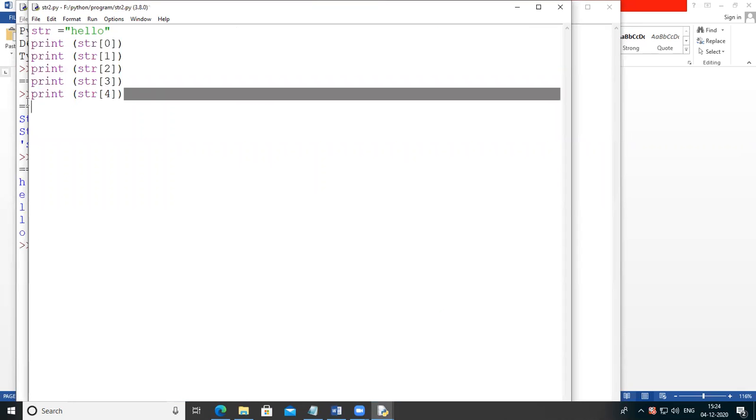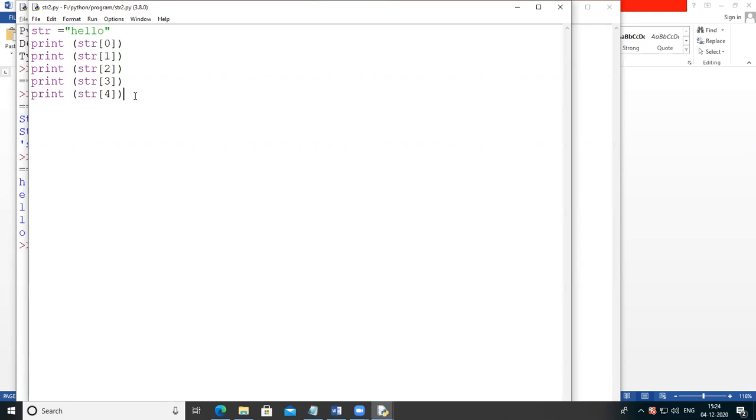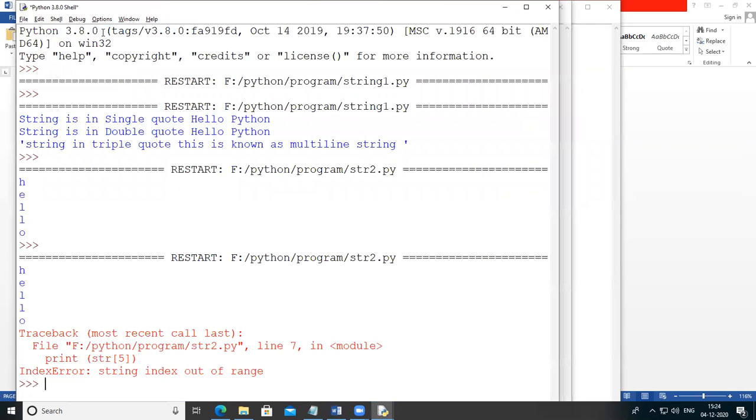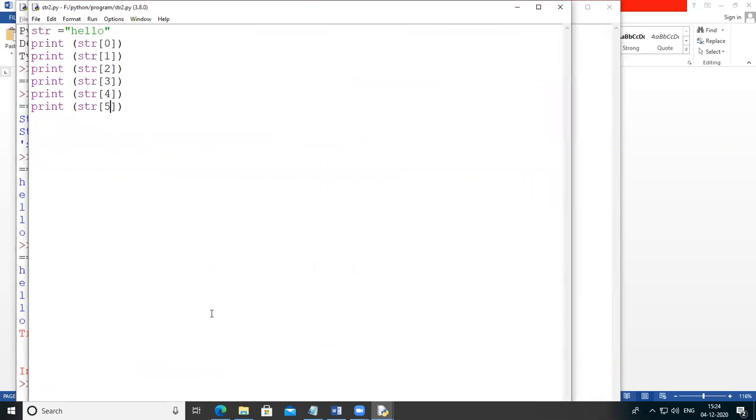If we try to access the fifth element, which is not present in the string, it shows an error. If we write print str[5] and run the program, it gives us an index error: string index is out of range. The string index starts from 0 and ends with n-1. So here there are 5 characters, but the index goes up to 4 because it starts from 0.